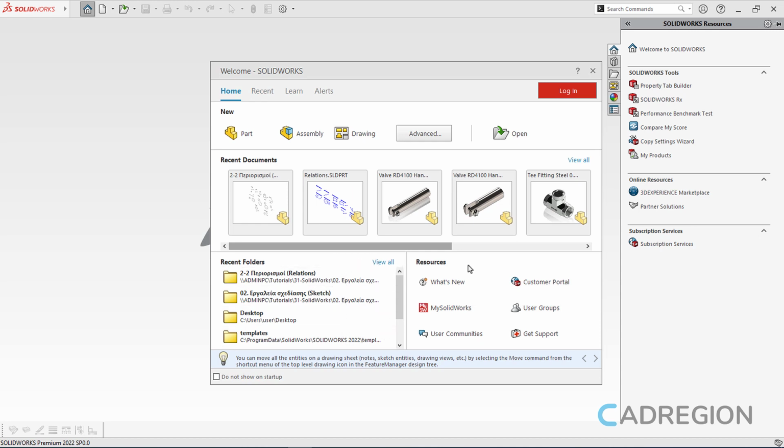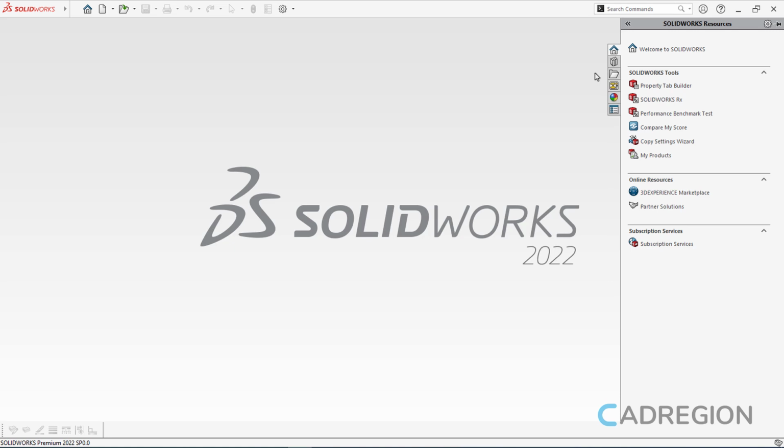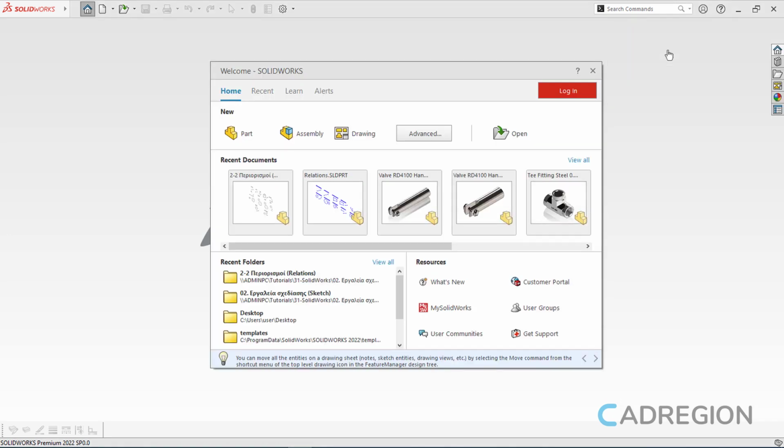In the Resources area, you can find several useful links from which you can see what's new about Solidworks and enter several forums about Solidworks. To close this window, just click on Close. Now, if you want this window to reappear, all you have to do is click on the Welcome icon of Solidworks. Now that the Welcome window appeared again, I will close it.